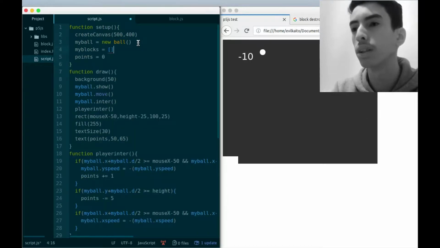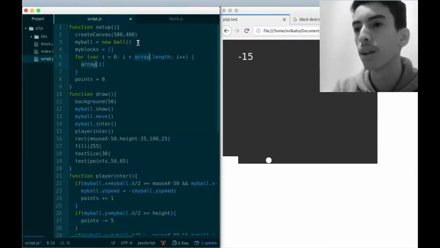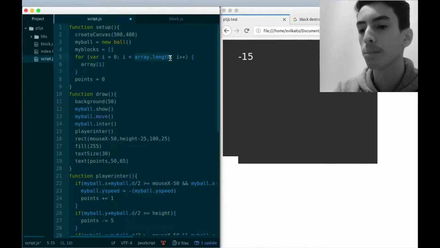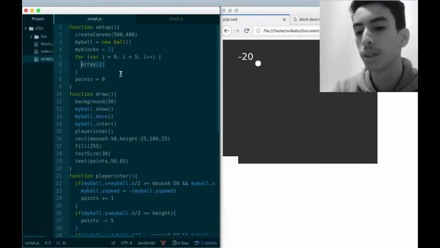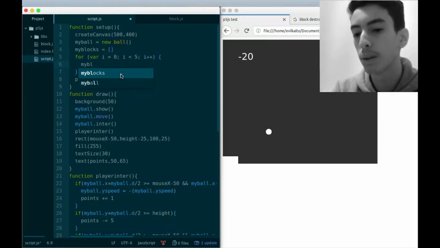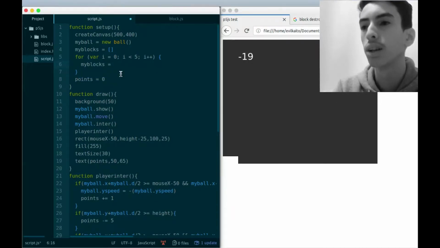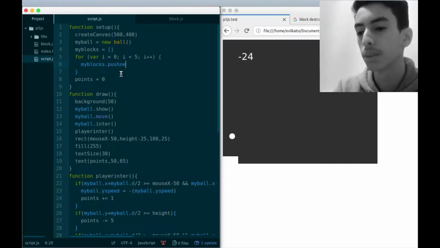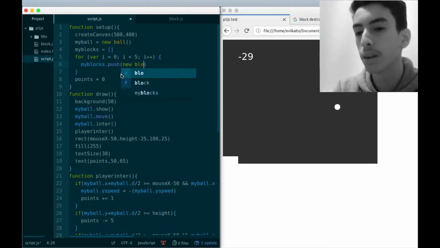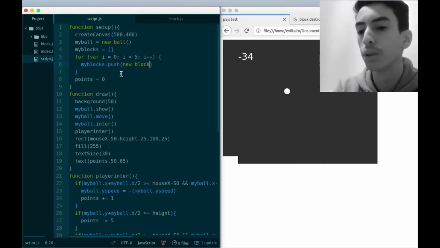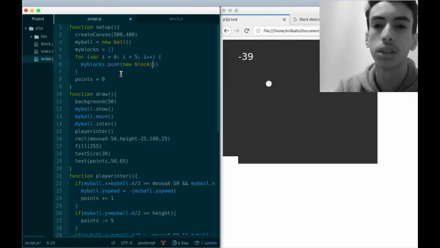Sorry, let's return to my blocks, which is an array. We make a for loop that will create 5 blocks. Every time it loops, it will create a block element in my blocks. So my blocks dot push, I will push a new element every time. The element should be a new block, and this block should have the y and x coordinates that we specify in this function.